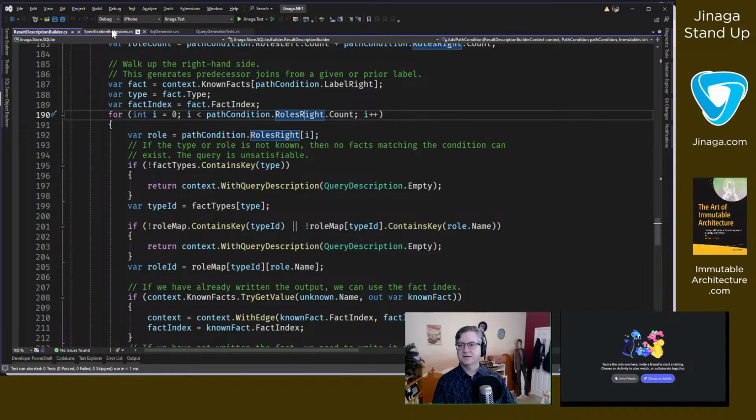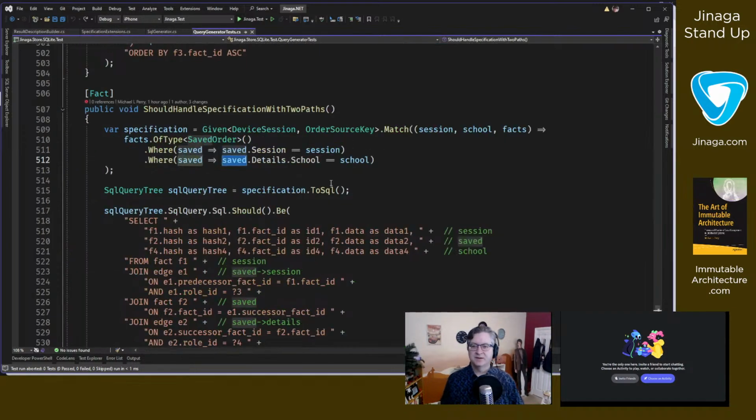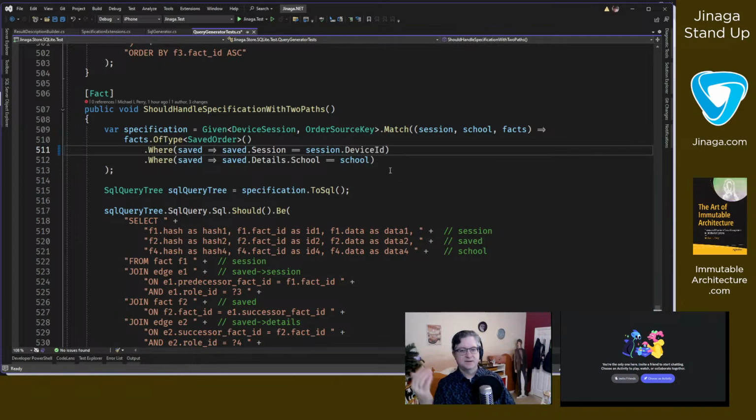Let's save that and go back to the test. And you can see on the right-hand side, session, school, we have no additional roles here. When it had .device ID, now that is a role on the right, device ID.